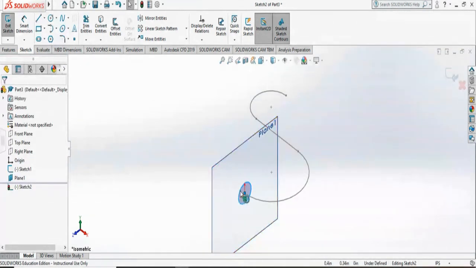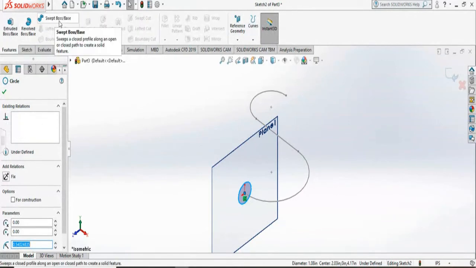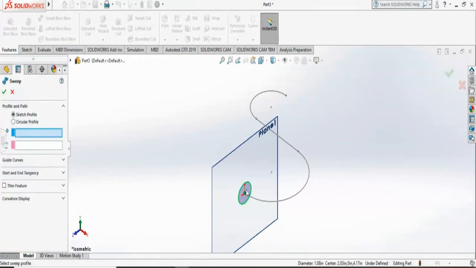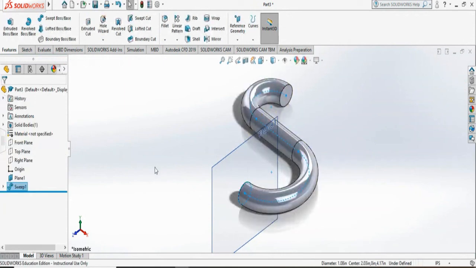Now I'm gonna select that circle and go to feature. I'm gonna do swept boss. Yeah, now it's selected, so it's showing here. Now all I have to do is select the path and see how we can easily create a contour of a 3D object using this perpendicular plane of a sketch. So I accept, and that's your drawing. Thank you.